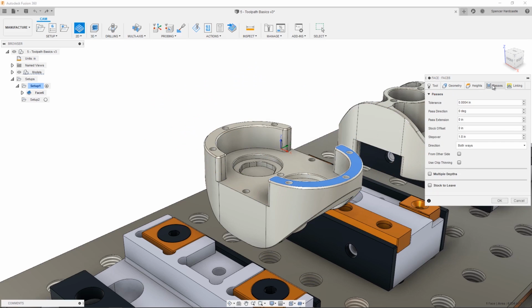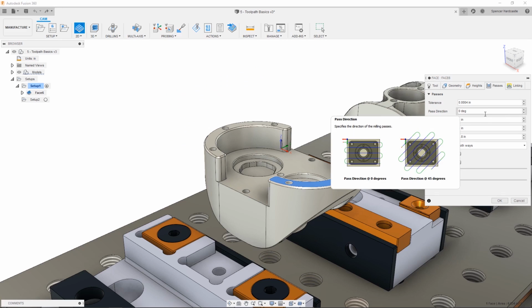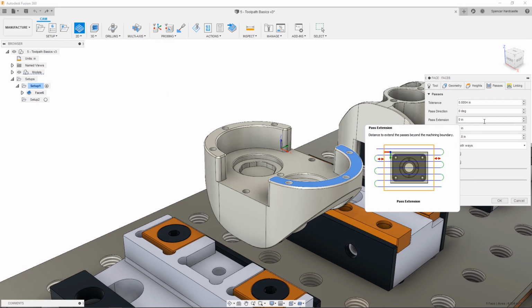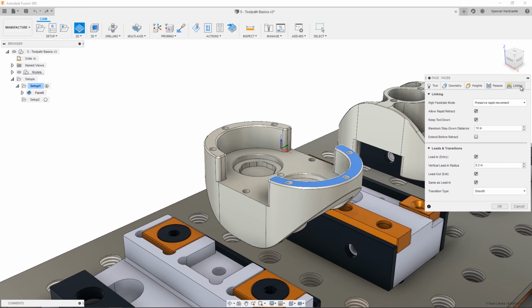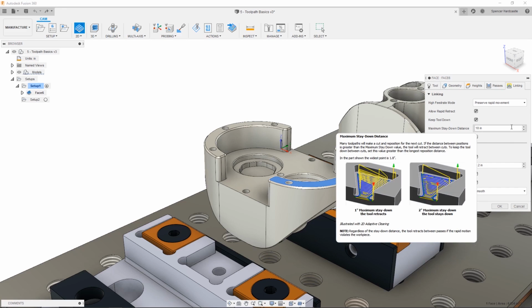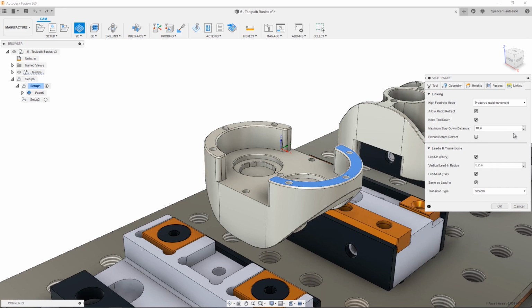The Passes tab defines how the tool goes about removing material, including parameters like step over, step down, and more that relate specifically to the selected strategy. For facing, we can set a pass extension to extend the tool past the machining boundary. The last tab contains the linking, lead, and transition options that control how the tool enters, exits, and moves between cutting passes. At this point, we can press OK and view our toolpath in the graphics window.